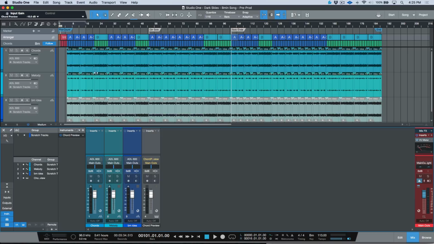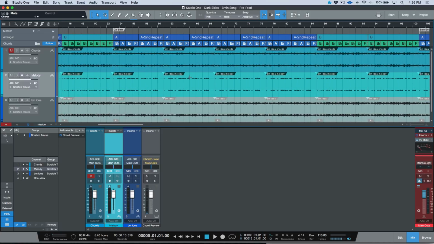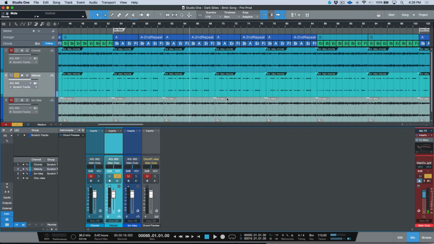And basically now, even if I wasn't listening to, for example, my chords and I just had my melody, this is a key example of why I would actually go in there and edit things ahead of time. We have our A section here, which has a different melody on the first versus if I play from here. So we have A and A second repeat.